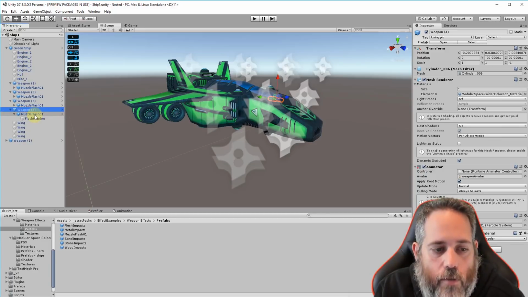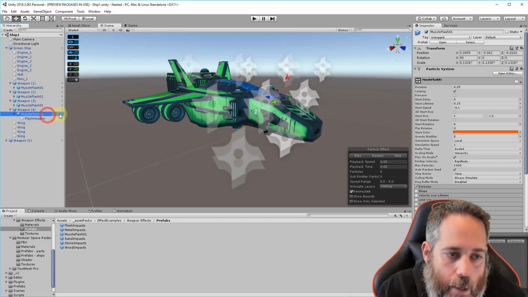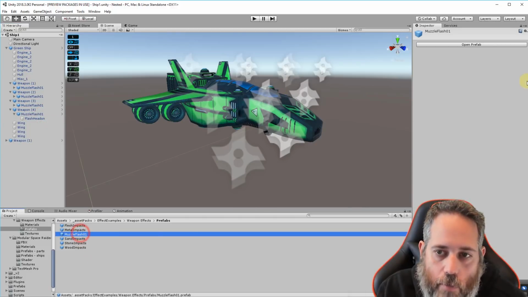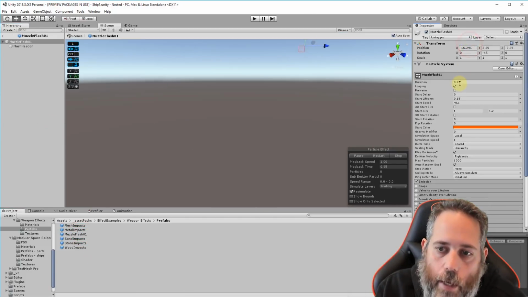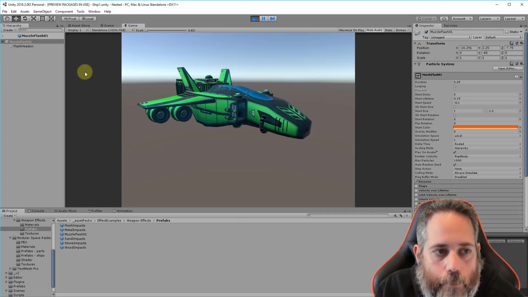So I can go to this muzzle flash prefab and just get rid of the loop option. In fact, I could do it right here, or I could go down into the project view, remember, and hit open prefab. And if I just turn off looping, and then we go back and hit play, we should see that we're no longer looping the muzzle flash on any of them. There we go, and as I click, it shoots.